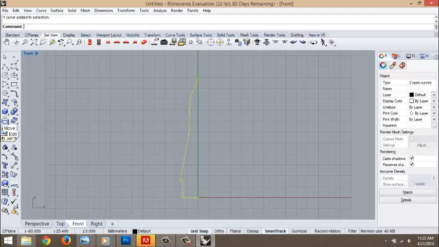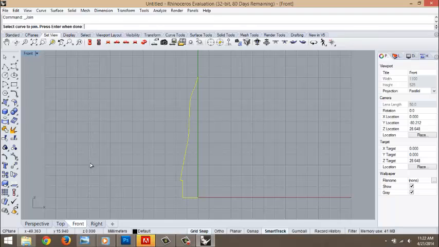Now I'm going to join them using this item right here. And now they should be joined so that they are just one line. And now hit enter. Okay. This is the profile. Now, the next thing I need to do is create this into a solid. So, this is easy to do. I am just going to spin this line 360 degrees to make my object.